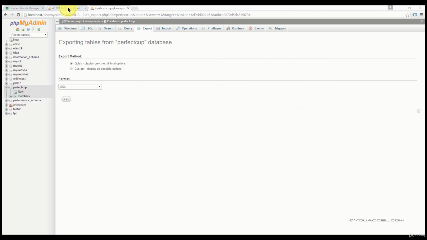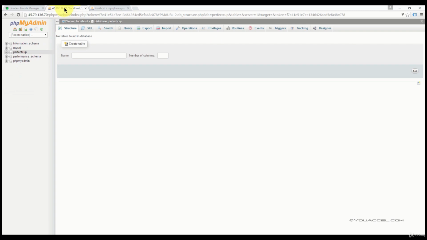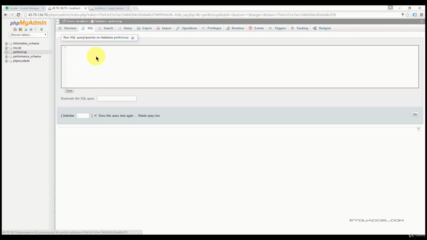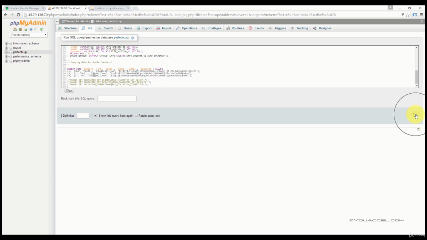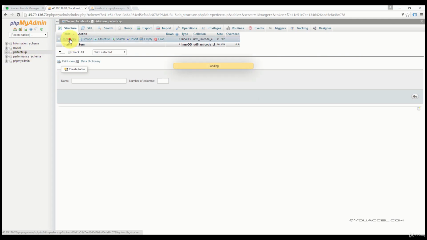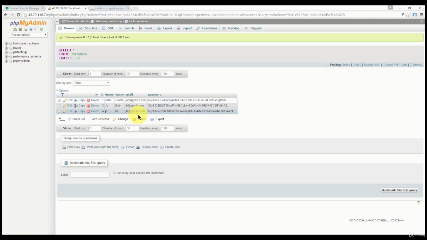Now go back to the production server phpmyadmin and click the import button. Or sorry, click the SQL button, because we're going to just paste the SQL into this text area. So right click and hit paste, and then click go. Now click on the perfect cup database again, and you'll see we have the members table with the test accounts we'd already created. So now the database has been imported.